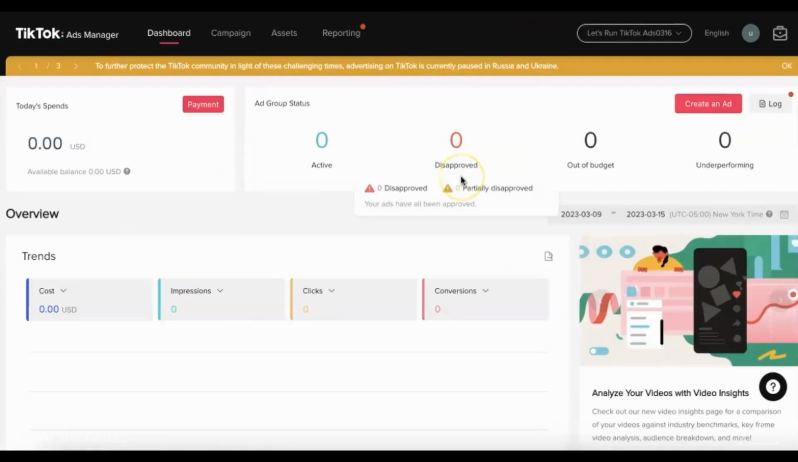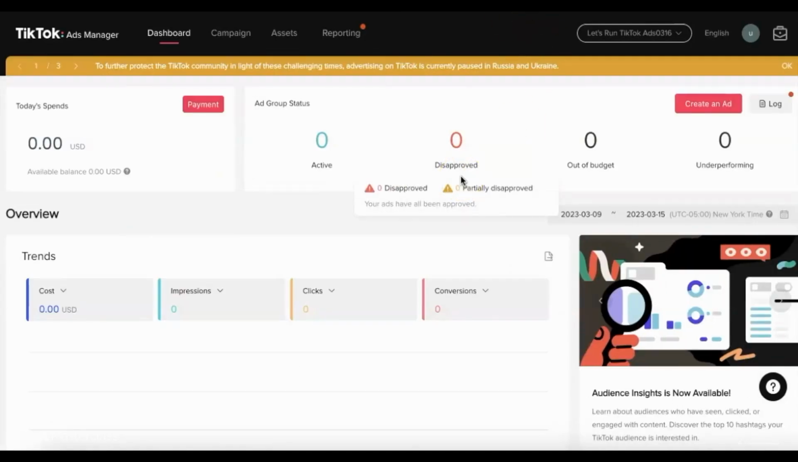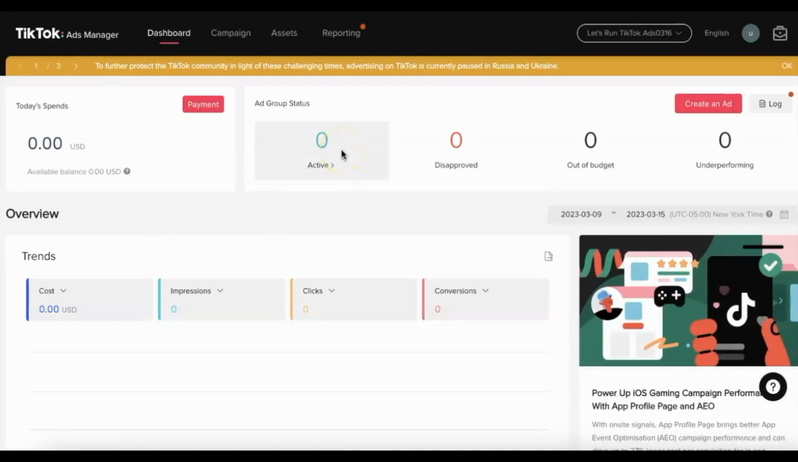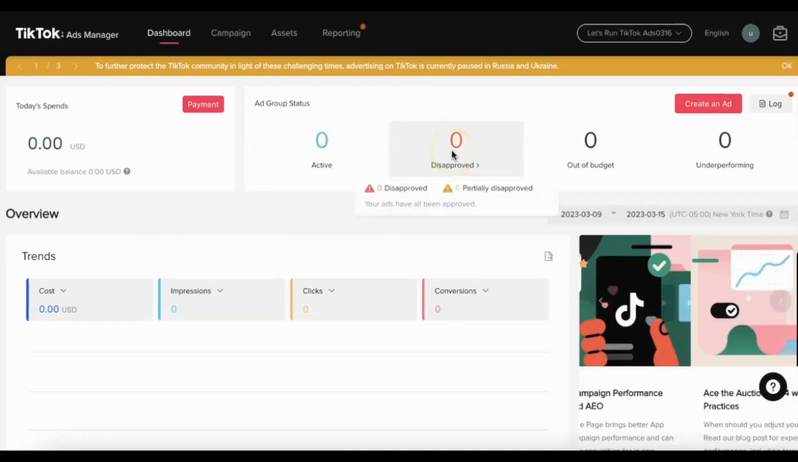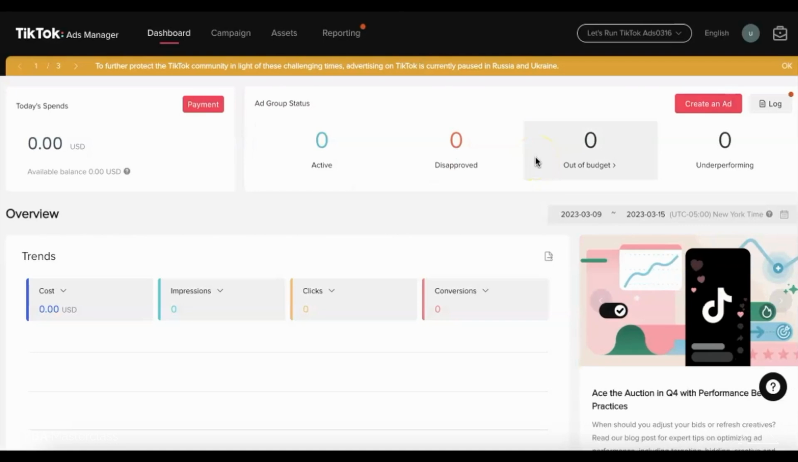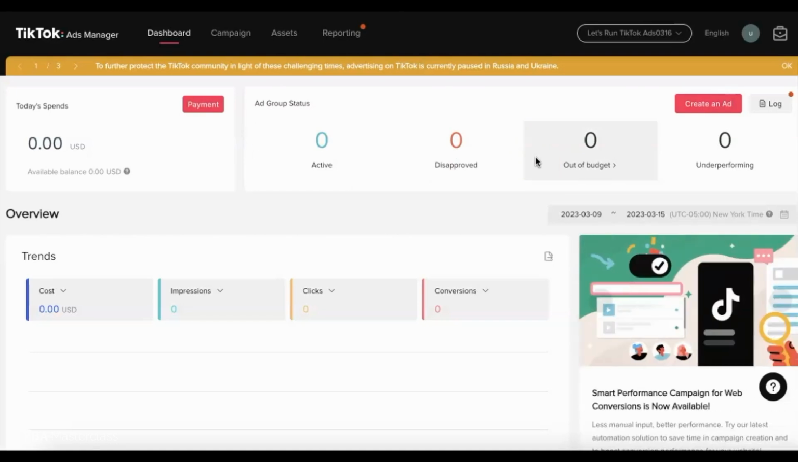This dashboard basically shows you the entire overview of your ad account. How much money are you spending today? How many ad groups are active? How many of your ads got disapproved? If you're going to use the manual payments, sometimes you might be out of budget. So this is where you would be able to check this.